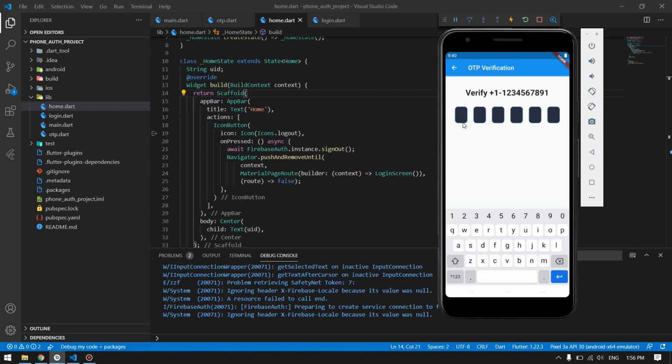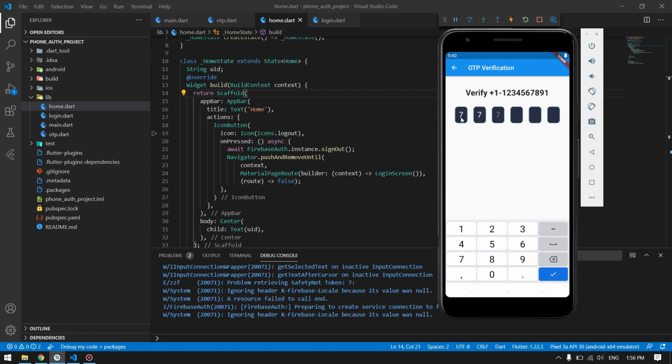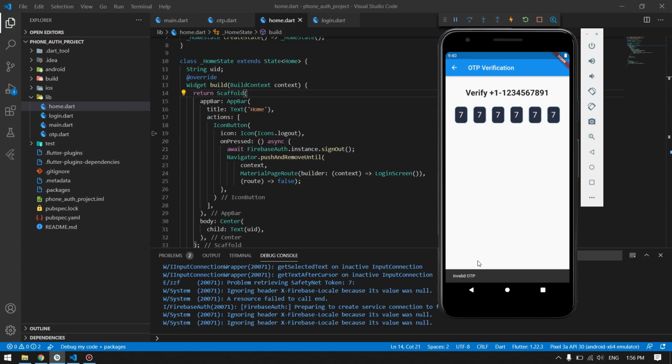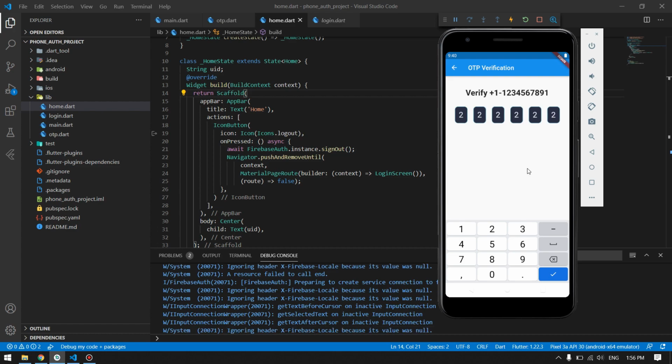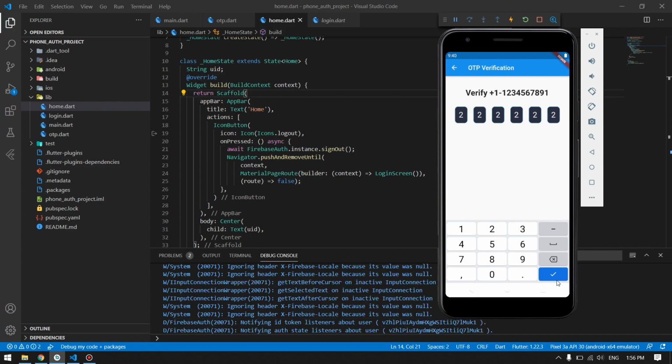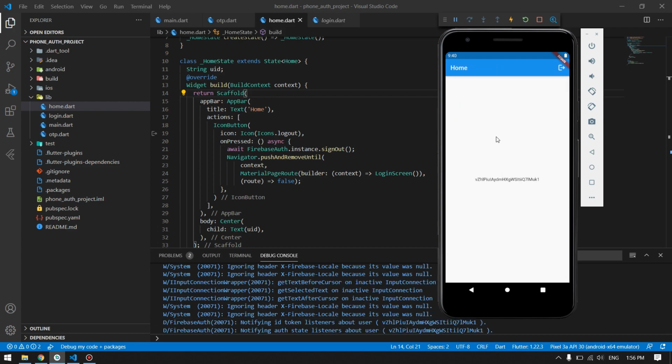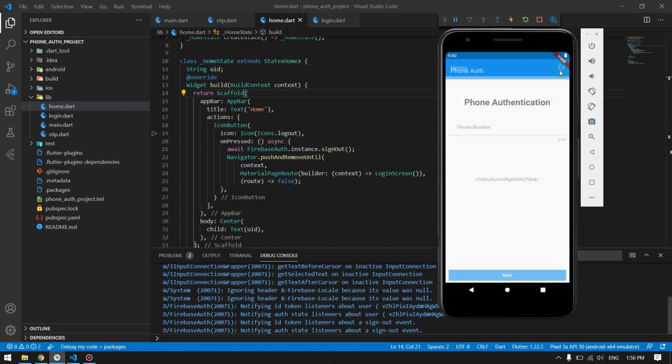And here, if we provide a wrong OTP verification code, it will say an invalid OTP. And again, if we provide the right OTP, which is this one, it will redirect us to the home screen and it will show the user ID on our home screen. We will have a logout button here, which returns us back to our login screen.